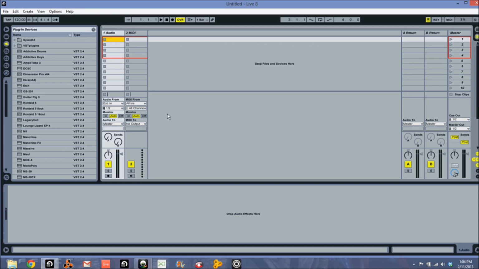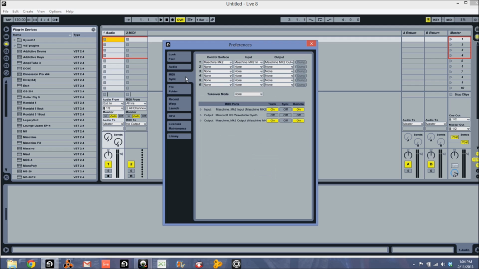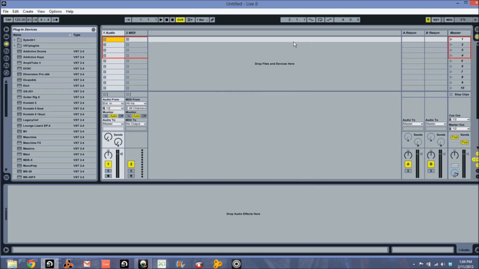Then you're going to go into Ableton Live. You're going to go into your preferences, and you're going to go into your MIDI tab. You see, I already have the machine Mark II controller set up as a control surface. Set your ins and outs up to the machine controller, and then of course your MIDI ports again up to the machine controller. That's just how you set it up.